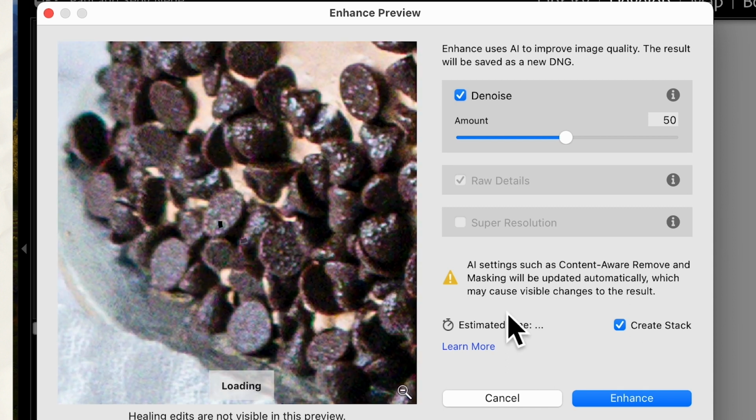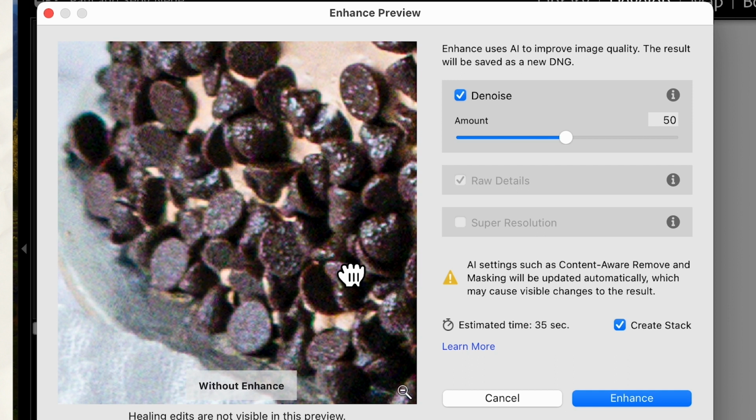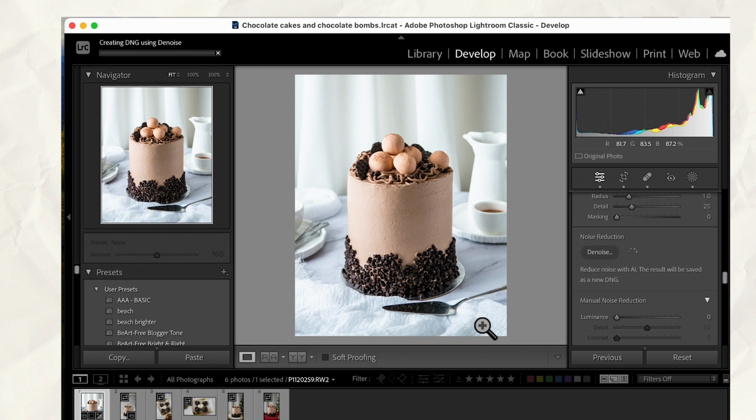So I just clicked on denoise, and as you can see, this is how it is without the denoise, and then this is how it looks with the denoise. So a lot better. That's really nice. And then we just click on enhance, and it will apply the changes. The only thing that I don't like with this function is it takes a long time to load. So I might cut this part and forward it to the next step.